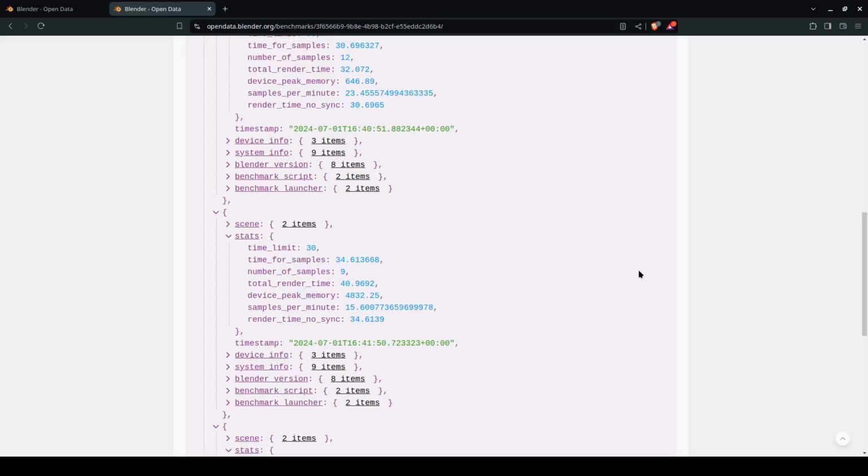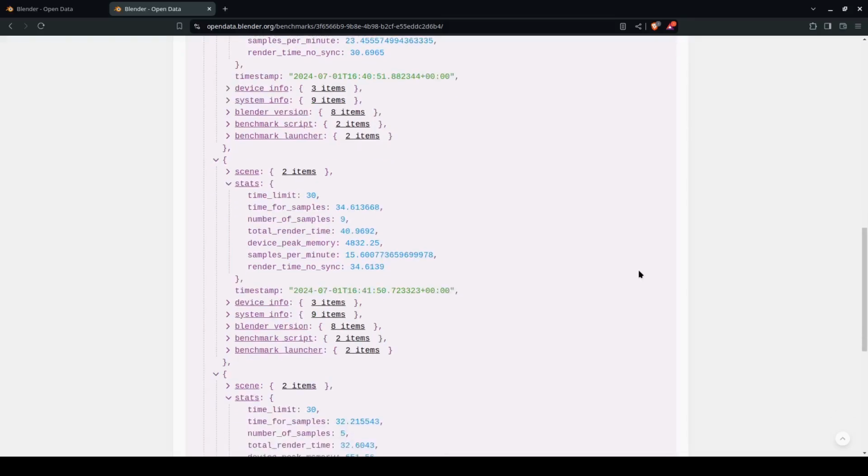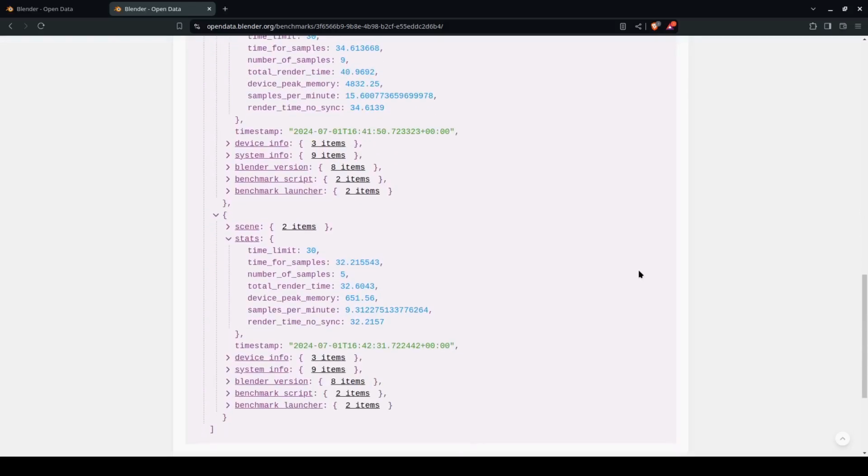For the second scene, the total render time was 40.96 seconds. The peak device memory usage was 4832.25 megabytes, quite a bit. And the samples per minute was 15.6, with a render time without sync of 38.6 seconds. And for the last scene, we have a total render time of 30.6 seconds, a peak device memory usage of 651.56 megabytes, and a sample per minute of 9.312, and a render time without sync of 32.2157 seconds.